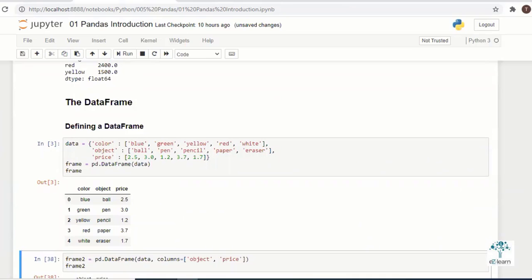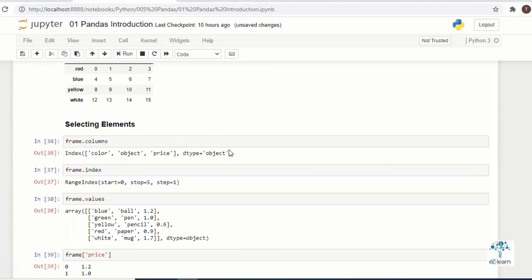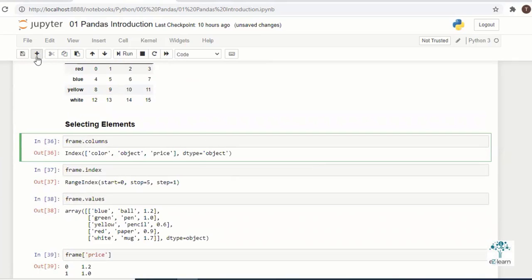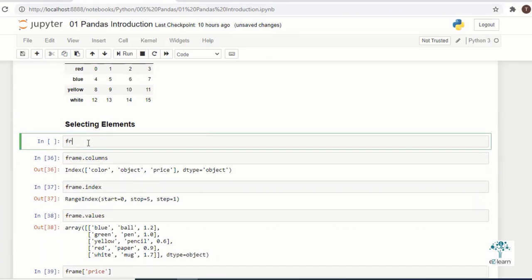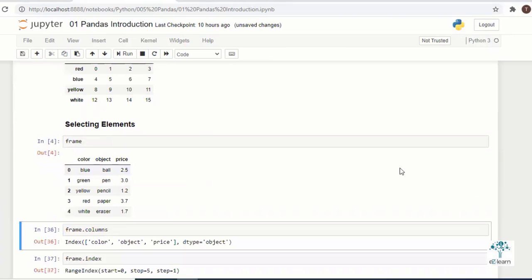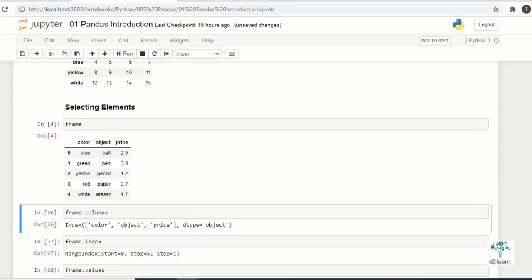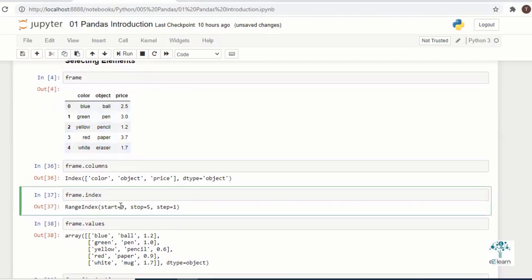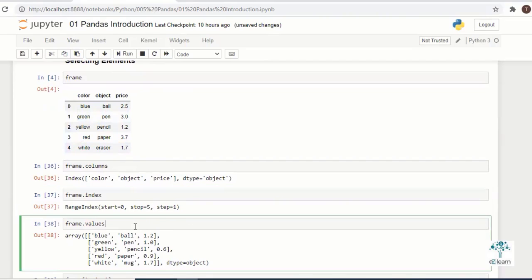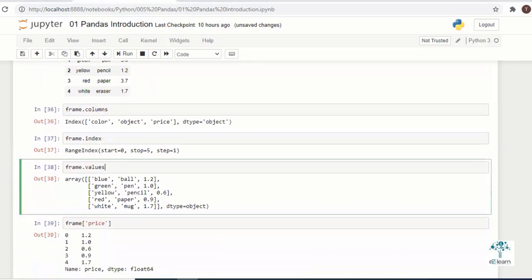So we have a frame object. Now we are selecting from the frame. Here we have color, object, price. So the color, object, price columns are getting rendered. The index has 0 to 4, so the index is getting rendered. Frame values: the data frame object has these values, and we can access them. Columns, index, whatever we can. The data is accessed through frame dot values.